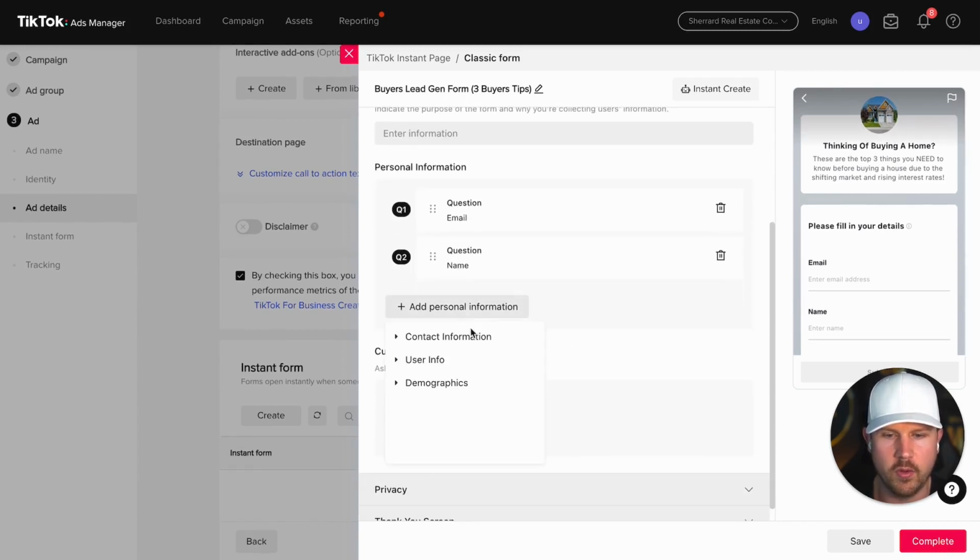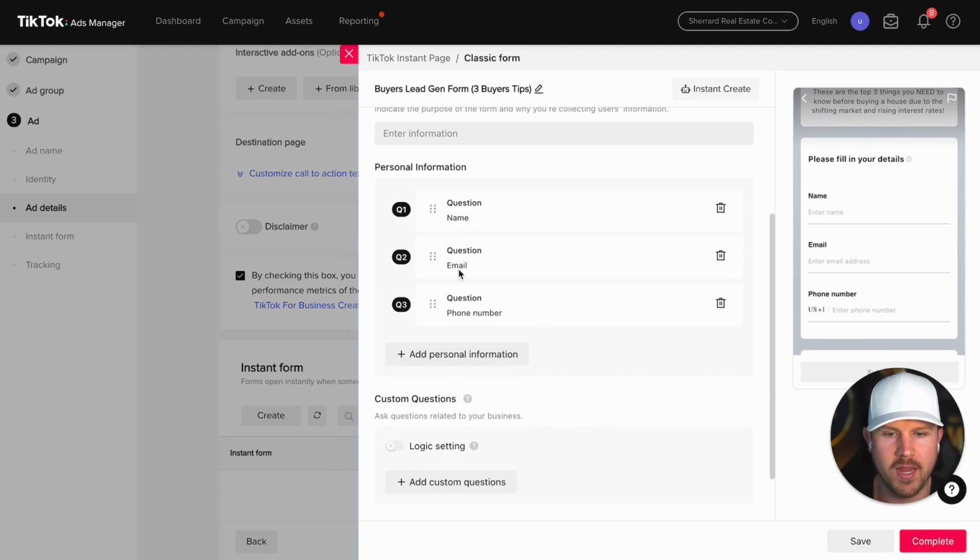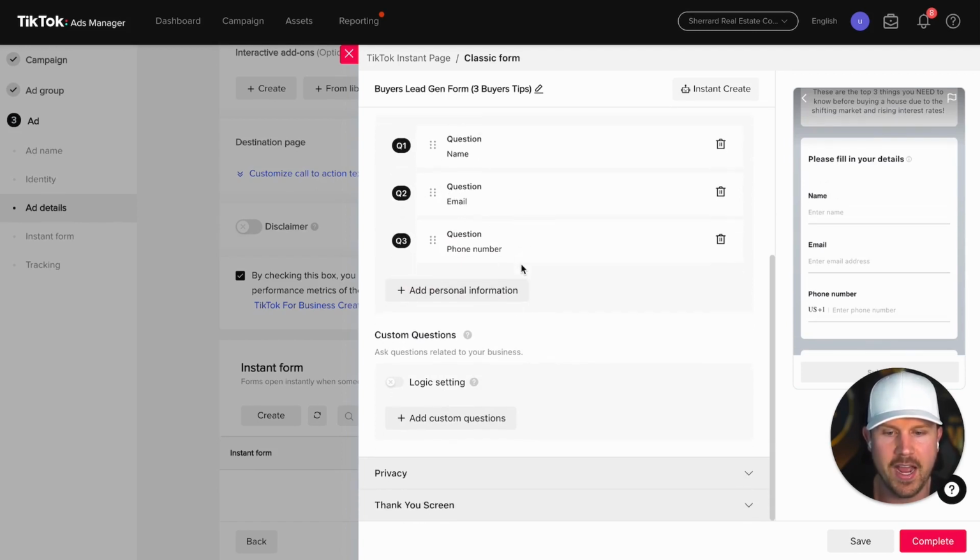So typically what you want to do is have name, phone, and email. Name usually performs best at the top. Name, email, phone number. This is the sequence that I like and performs the best. And now you don't need to worry about custom questions or anything like that.